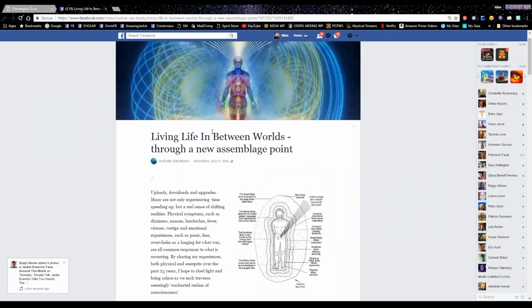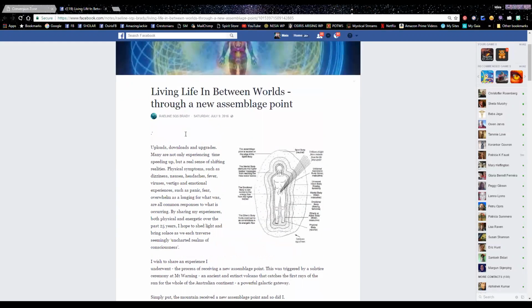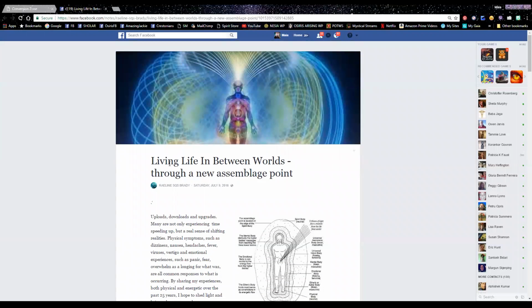And I feel very attuned to it. Let's put it that way. Living life in between worlds. Okay, so I'm not going to read this whole thing to you, but look, you can Google it. Living life in between worlds. Just that part alone should bring it up on Google.